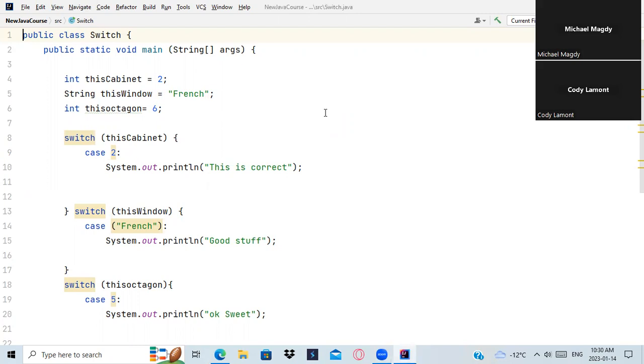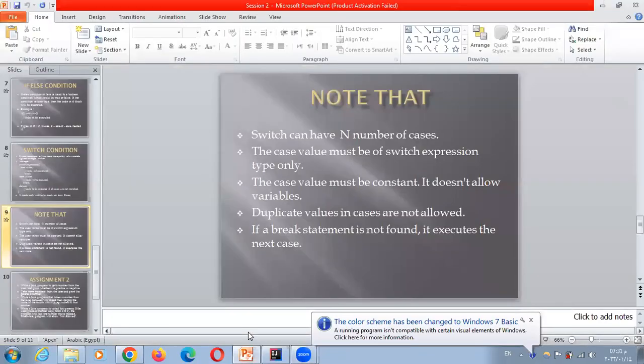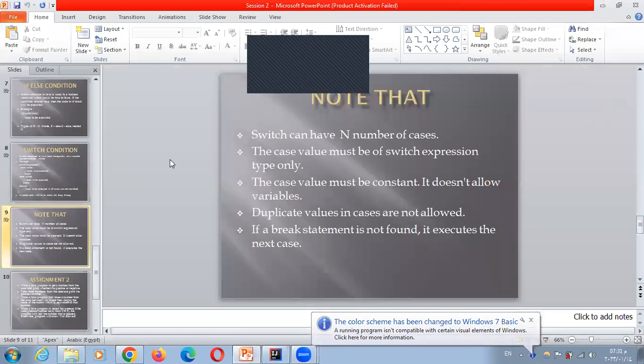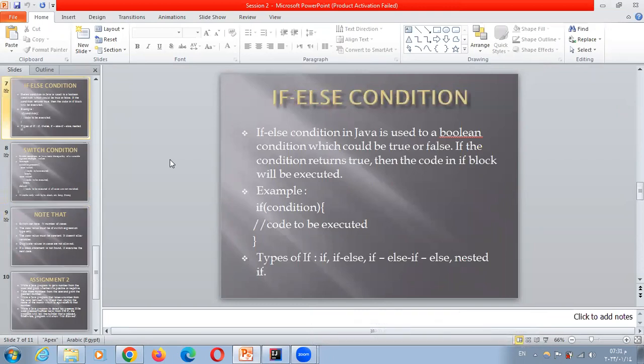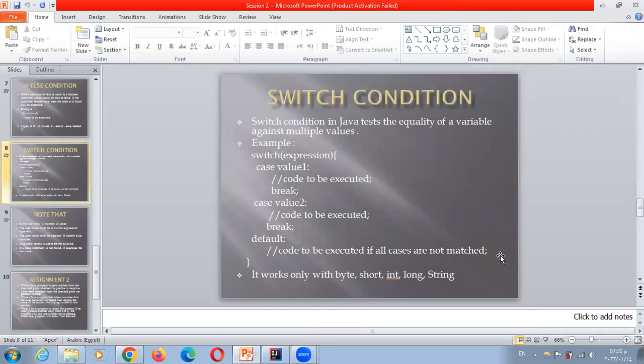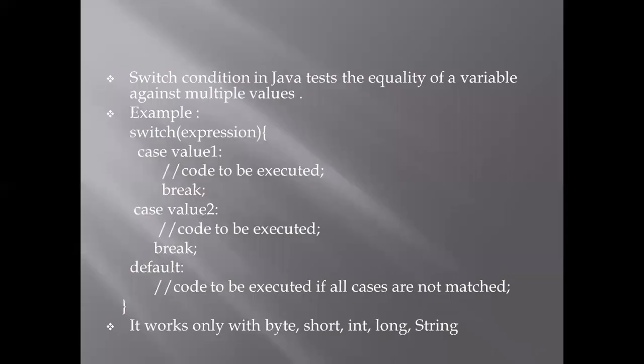As we agreed, today we will discuss switch statements. You can see my screen. So this is the if-else condition. We're already done with it. Okay. So let's begin another topic, which is the switch statement.